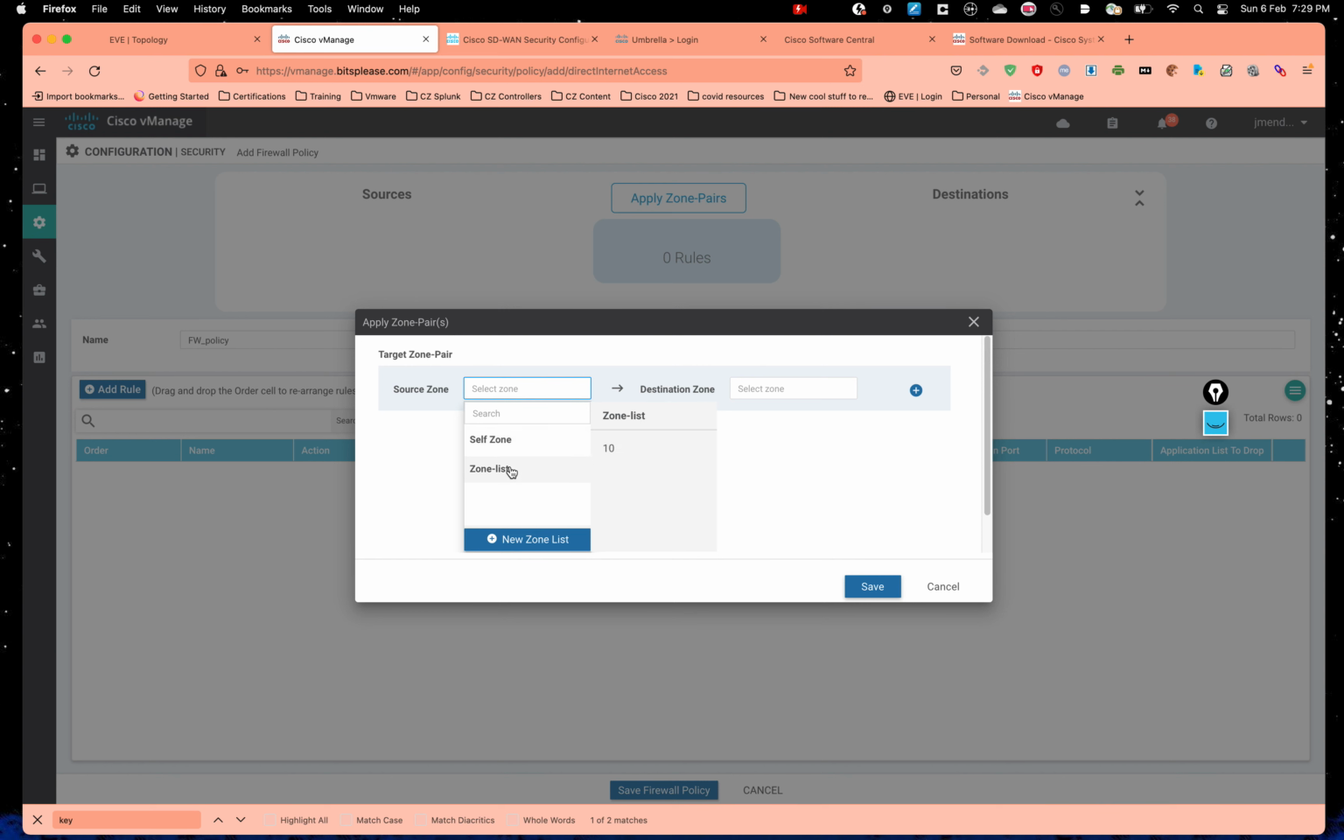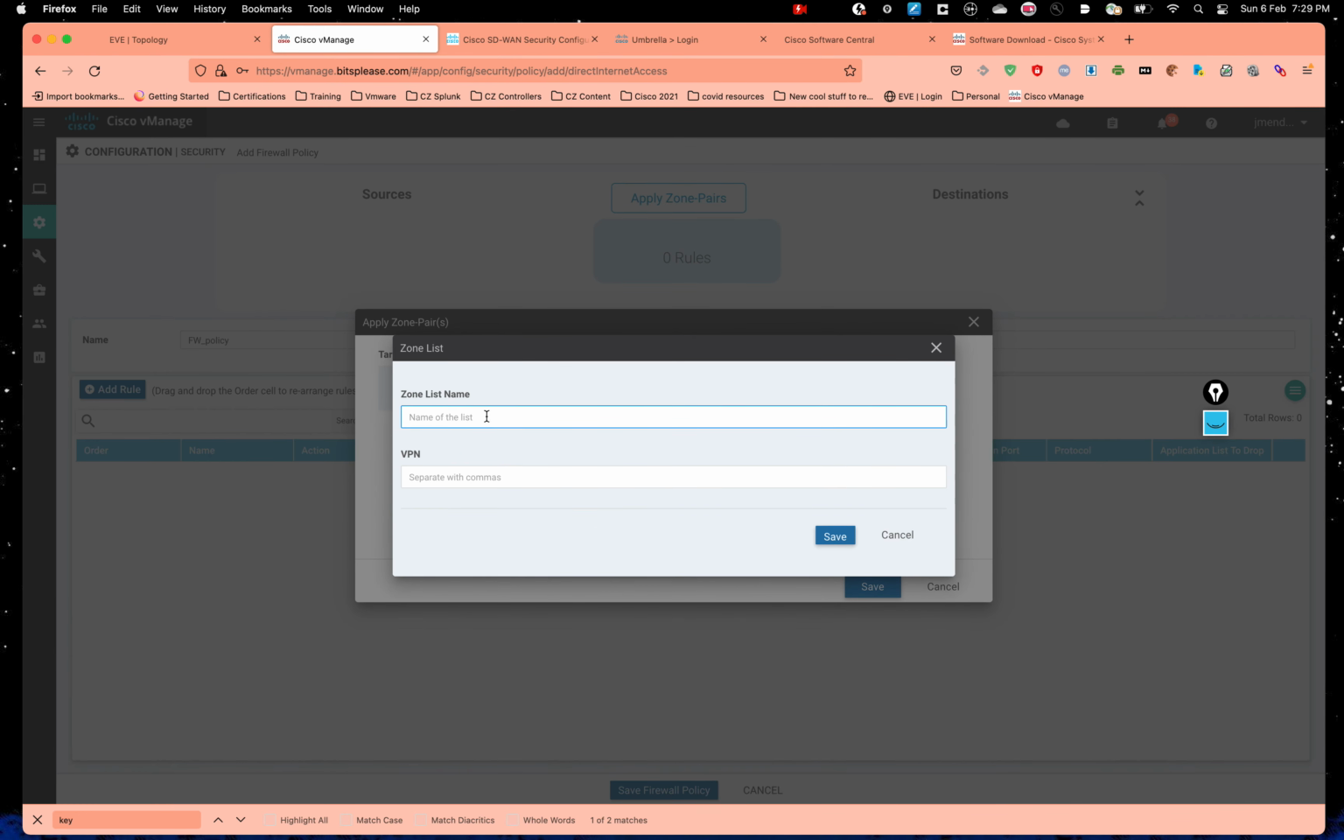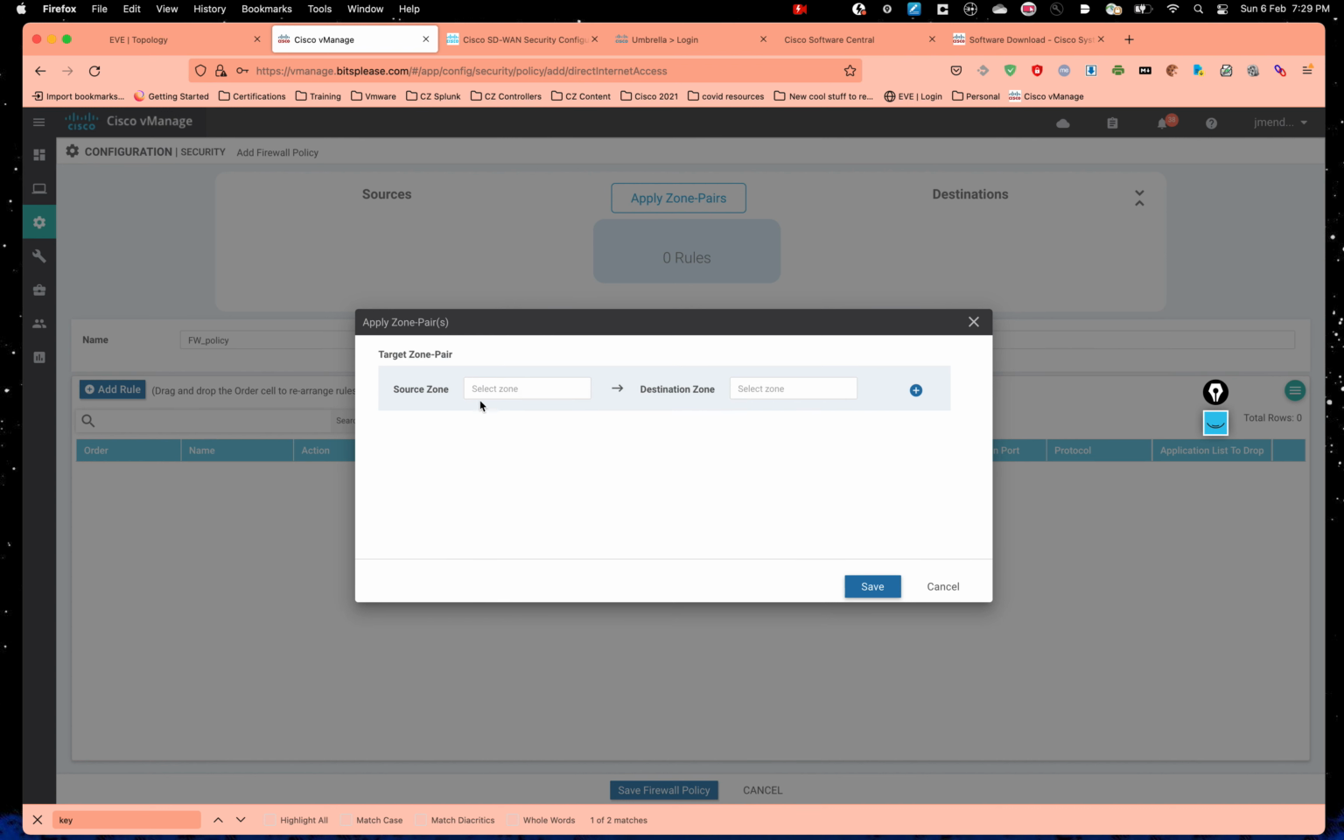So in the source zone, we need to create a zone list, right? So it's nothing but you can click on new zone list, and you can provide a name, and you can just provide the list of VPNs you want to apply this particular policy for, right? In my case, I think I already created one thing called as zone list. I'm going to select that, and inside that zone list, you can see I just have the VPN 10, right? So I'm going to select that guy.